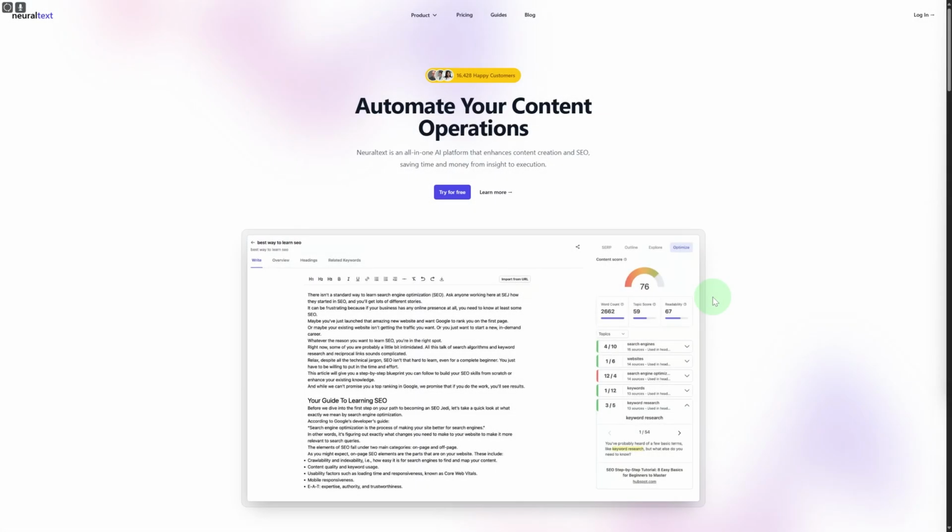Today we have this platform called NeuralText, and using this you can get your SEO content creation done.